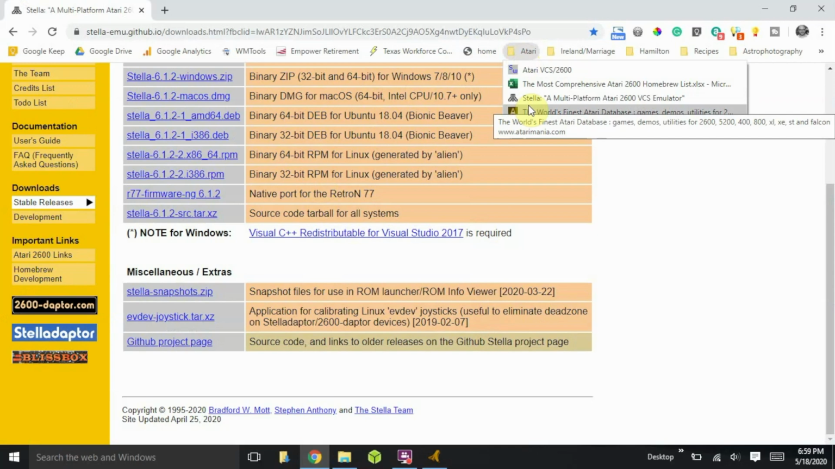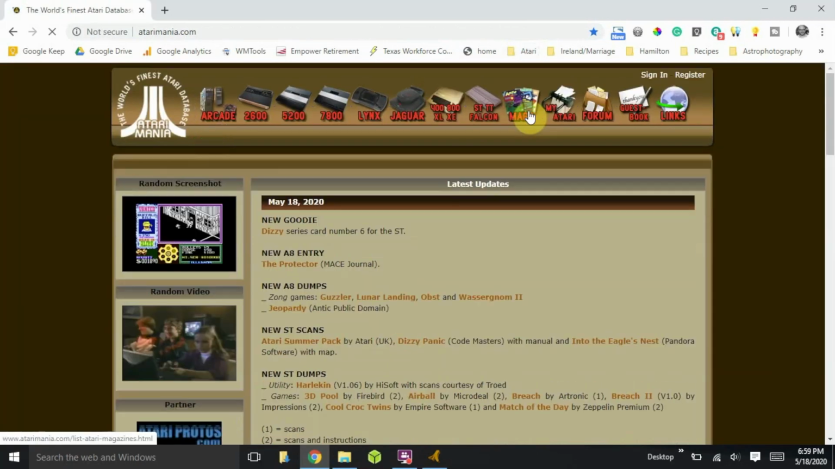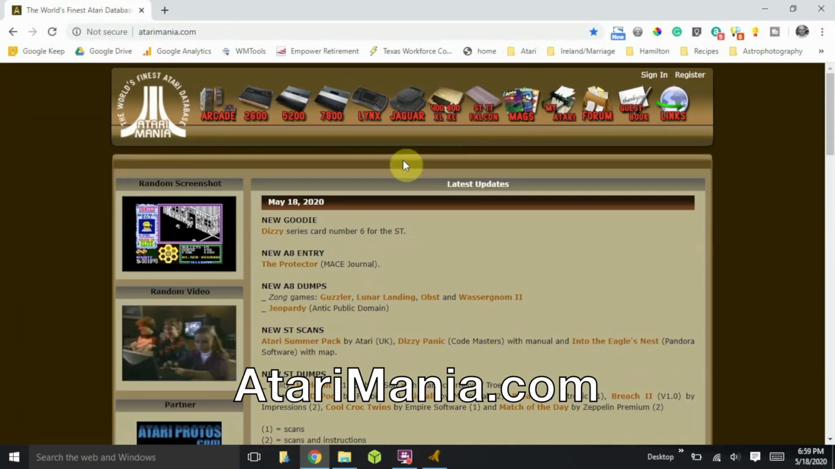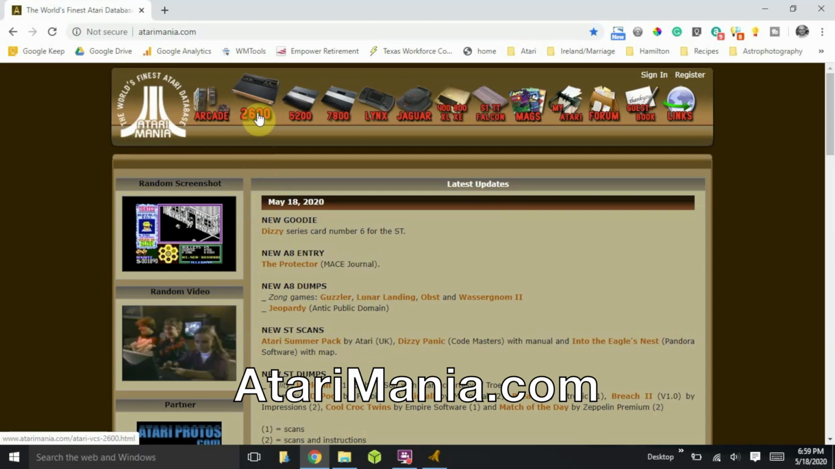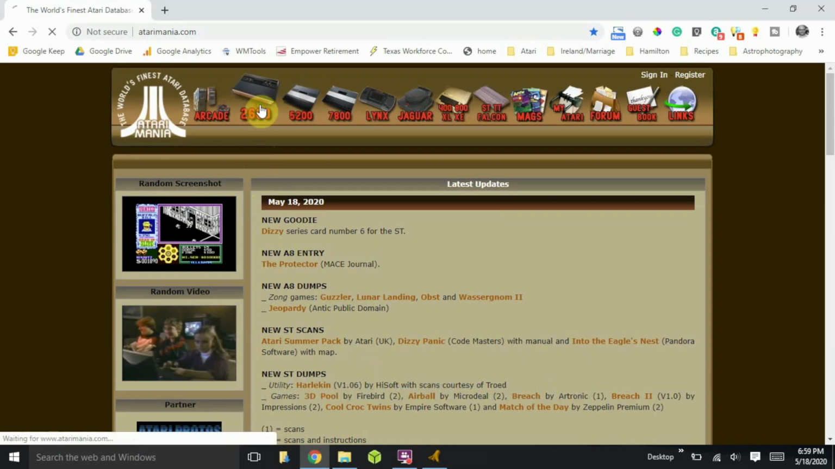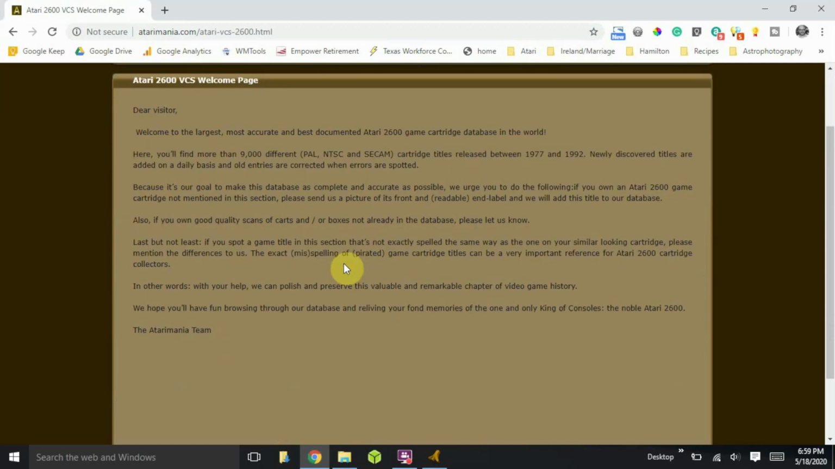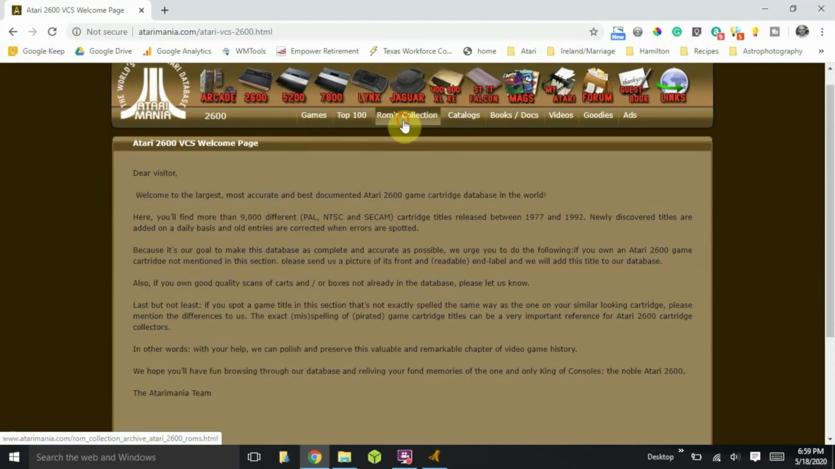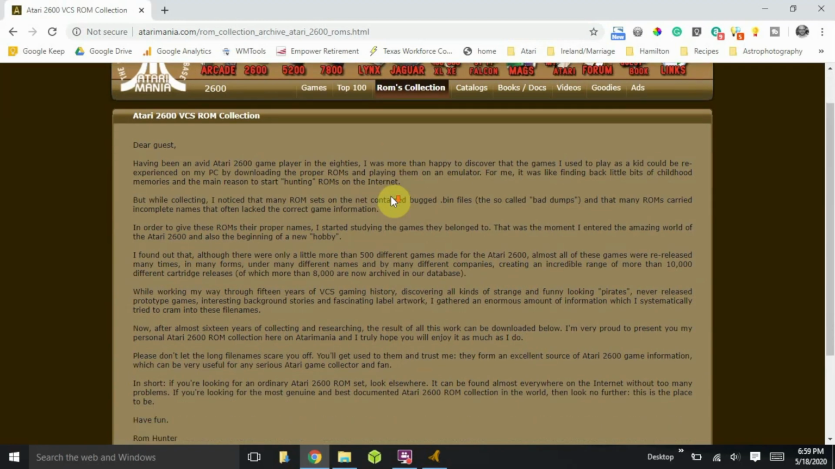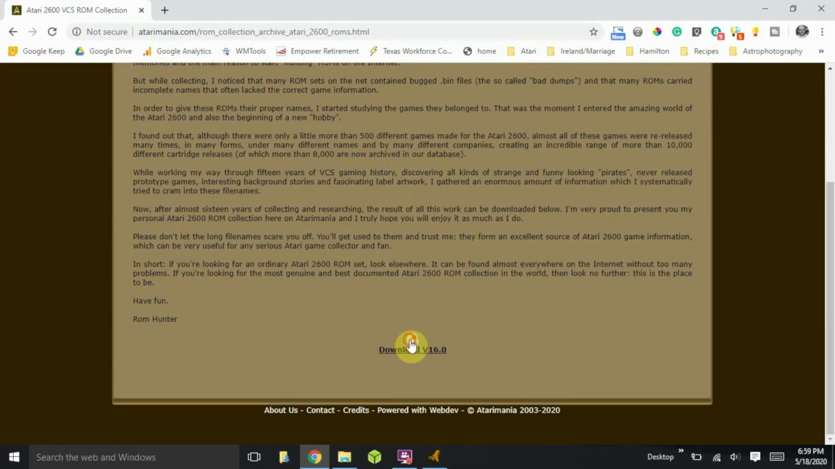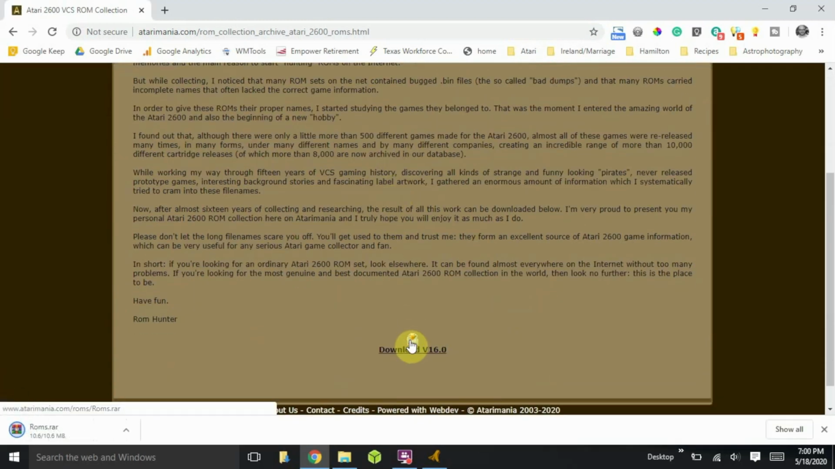We're going to go to atarimania.com. I will also put the URL in the notes below. And once you're at atarimania.com, click on the Atari 2600 icon at the top. Then, in the navigation, click ROMs Collection. Scroll down, and you'll see the download link. Click the download link, and that will start to download the 10 megabyte file of all the Atari games.